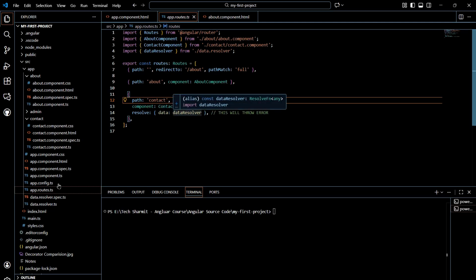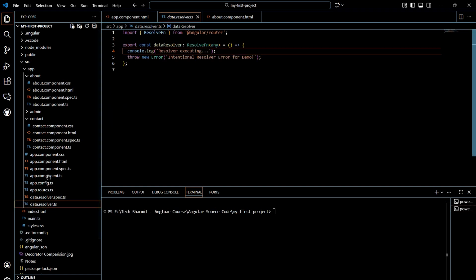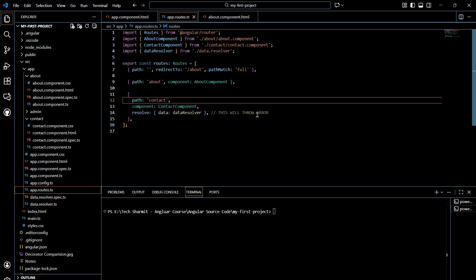Now, from where do we get this name? You can simply check the file again, and here you will find data resolver. Also, we have mentioned this command, which will throw an error. That means we know that intentionally we are creating an error from here. Fine. So one thing is clear.